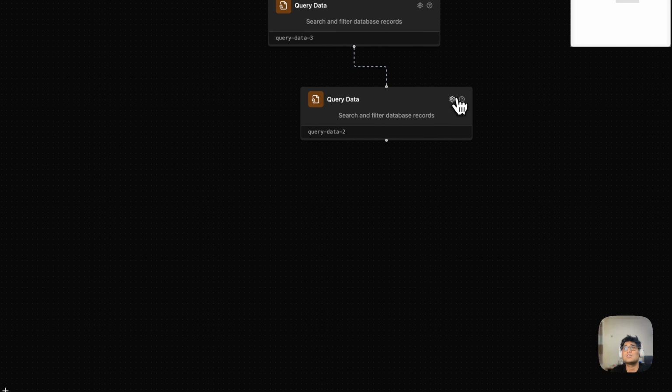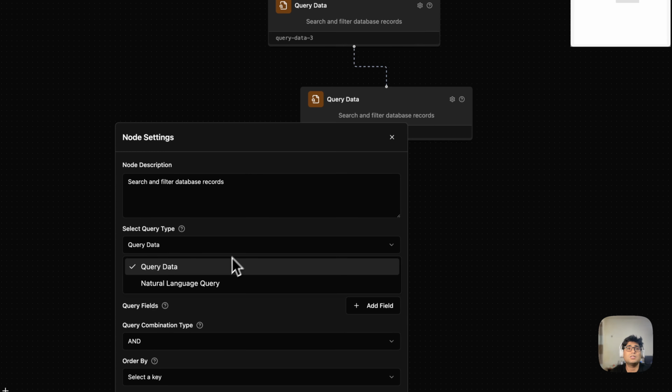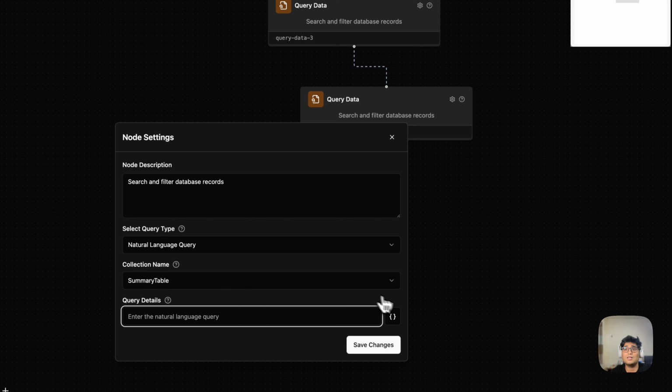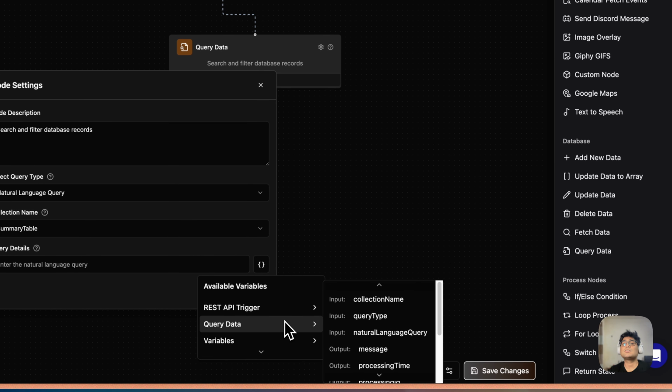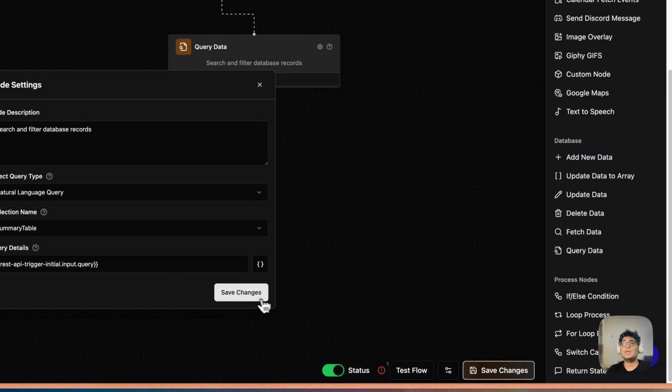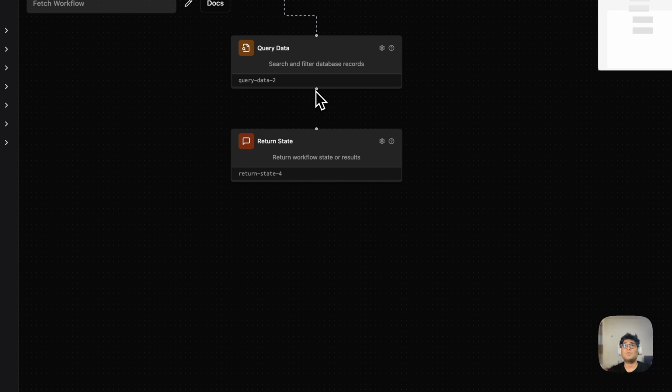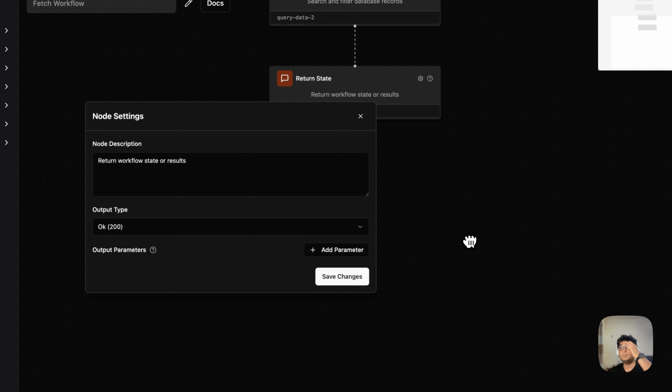So save changes. I'll also do the same thing over here. Natural language query, but this is going to be my summary table. I want to fetch the summaries as well. And I'll again save the changes to REST API trigger and query. Save changes. Now, when I'm sending back a return, my return statement will contain not only the data from my summary table, but will also contain the data from the mail table as well.